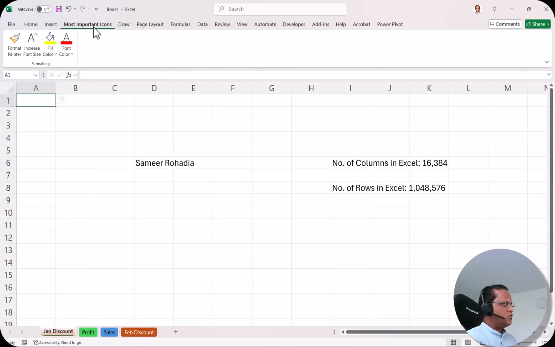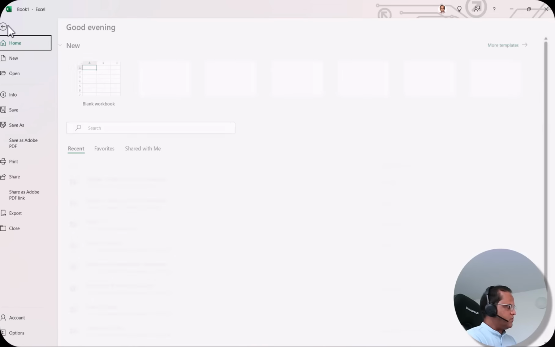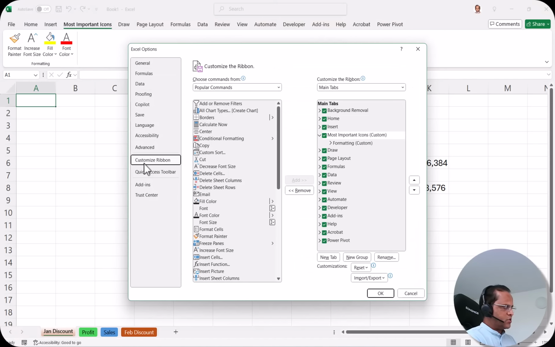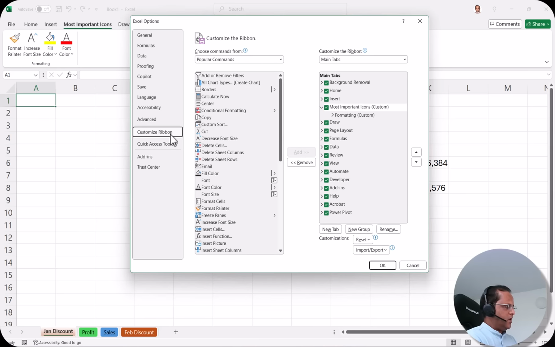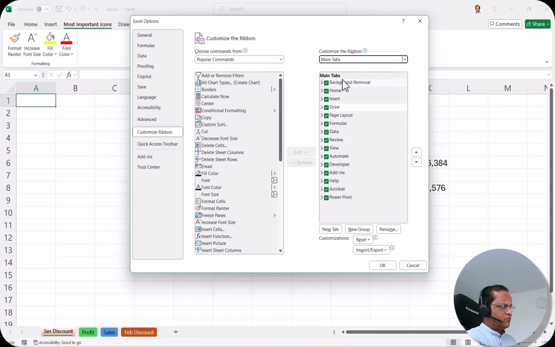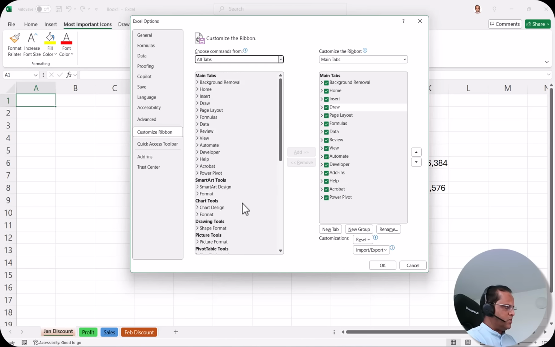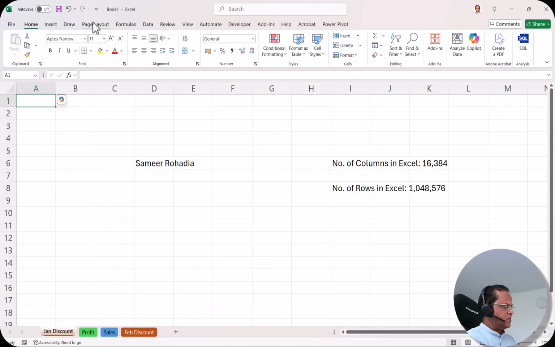Now suppose I don't want to have this group and the tab, what I can do is go to File, Options, and go to Customize Ribbon in the Excel Options. Suppose I don't want to see this particular tab in my Excel, I have to just select this tab here. Select the tab, and now I'll click on remove. We have the remove option here. I can click on remove, and now you see that it is gone. So my most important icons tab is gone. Now the tab is not available. I can click on the OK button, and now you see we do not have the most important icons tab, so I have removed it.